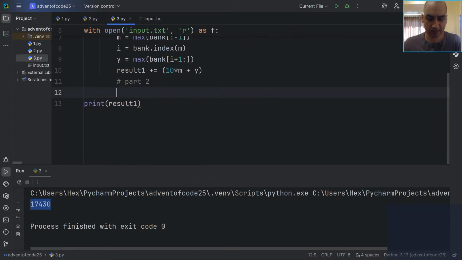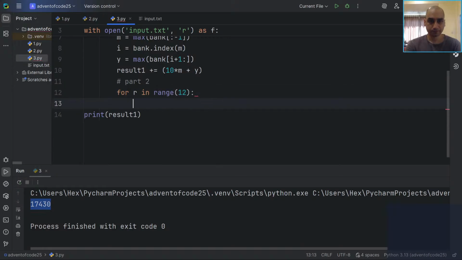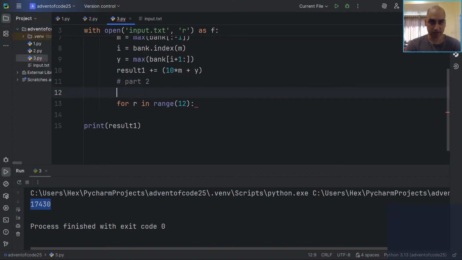So part 2. This time we want to make a 12-digit number. We know there's enough digits. So we're saying the first digit should be the max, except it can't be... Alright, so we've got to go for, let's say, R in range 12. So first we take digit R. So we're trying to build up a number here, aren't we? So it's like num equals 0.